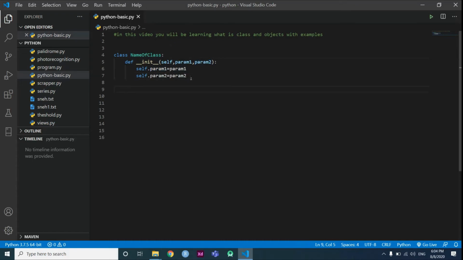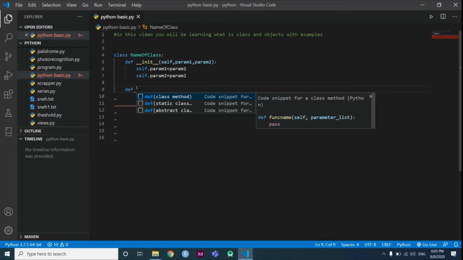Let's create a different method. The init method is a special method. You will be using the init method in all the classes for assigning attributes like param1 and this variable. What this particular statement self.param1 does is, param1 says, I am the variable of this particular class, the name of the class. Okay, so let's create our own method.